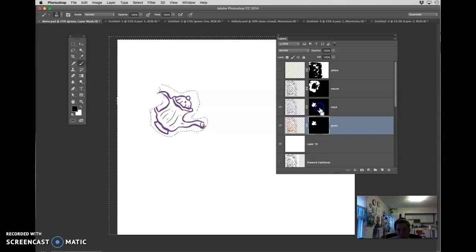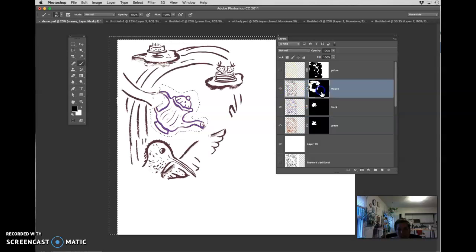Because when you control click, it's actually not selecting what's showing, it's selecting what's hidden. And then when I go in and actually fill that, it might do funky stuff. So you can inverse selections that you make from your command clicks here.